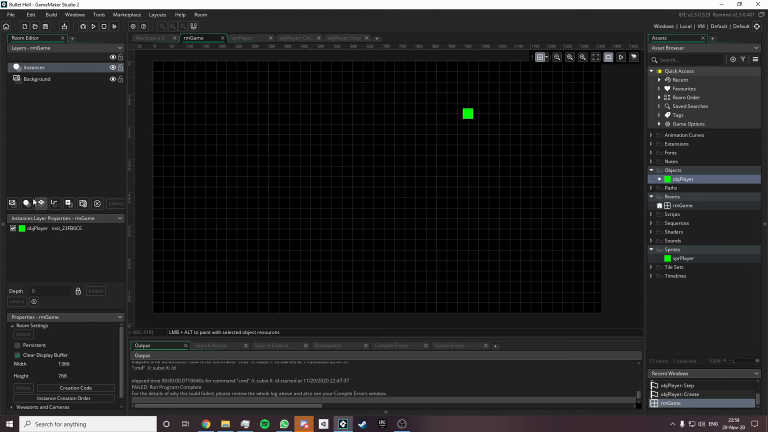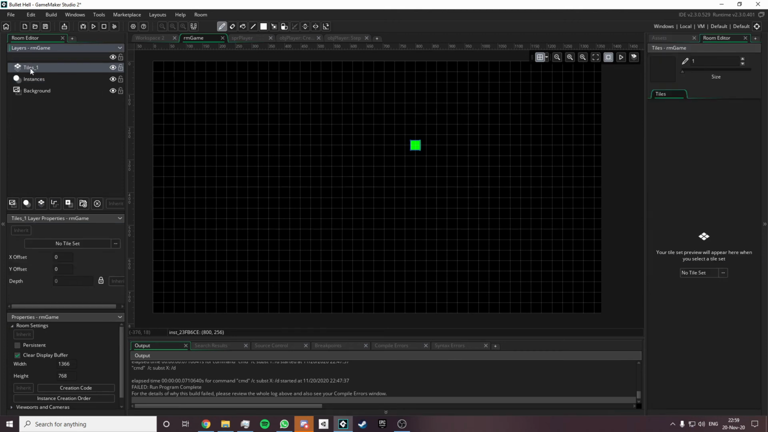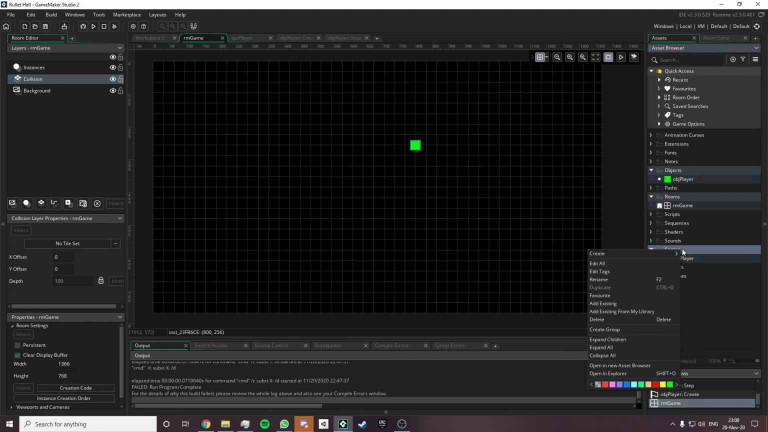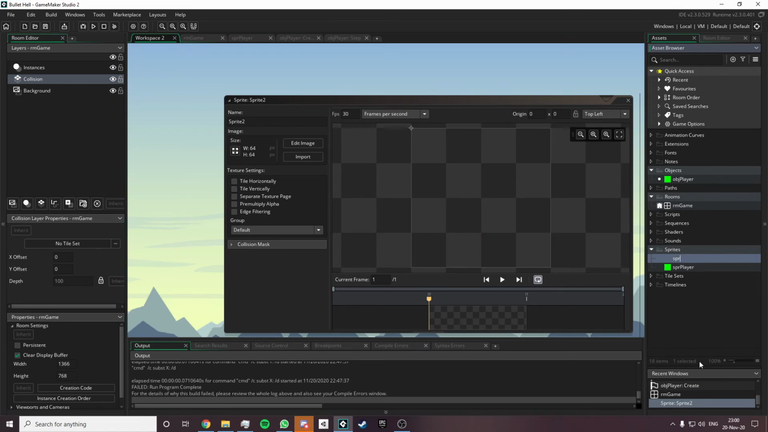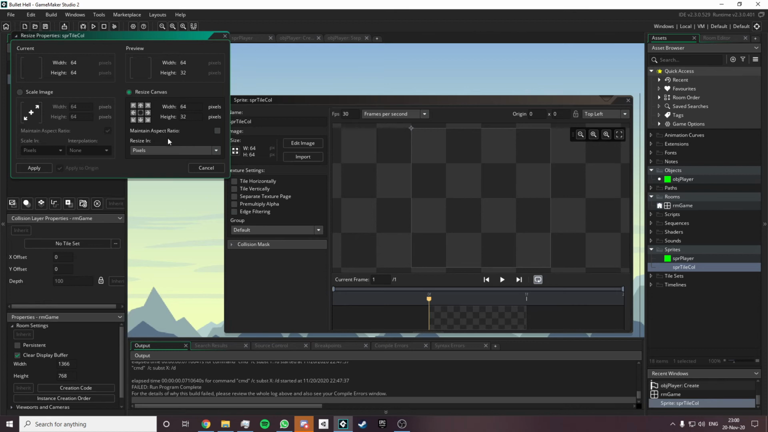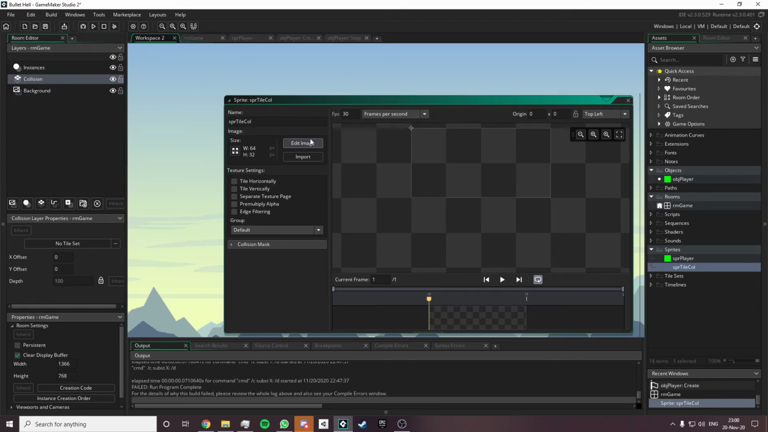So what we're going to do is tile collision, which uses tiles to make the player collide into things. We can create a new layer for all of this, a tile layer, and rename it to collision. I just deleted it, so let me make another one. You didn't see that. Rename it collision, and now we need a tile set, but we don't have any. So we make a sprite, call it spr_tile_col, and set it to 32 by 32, so it's a big rectangle.